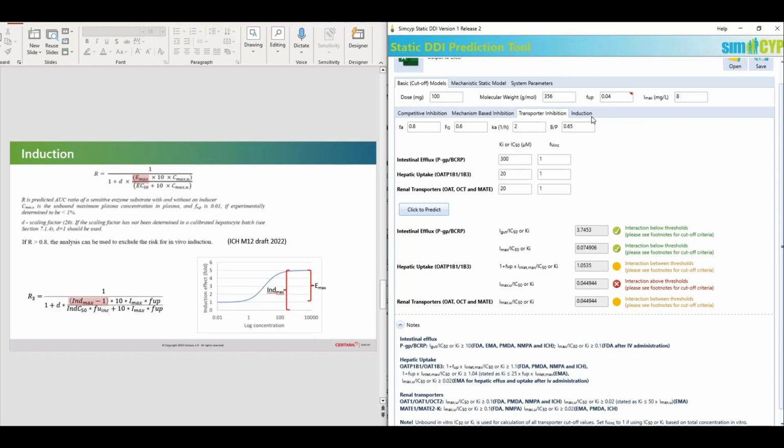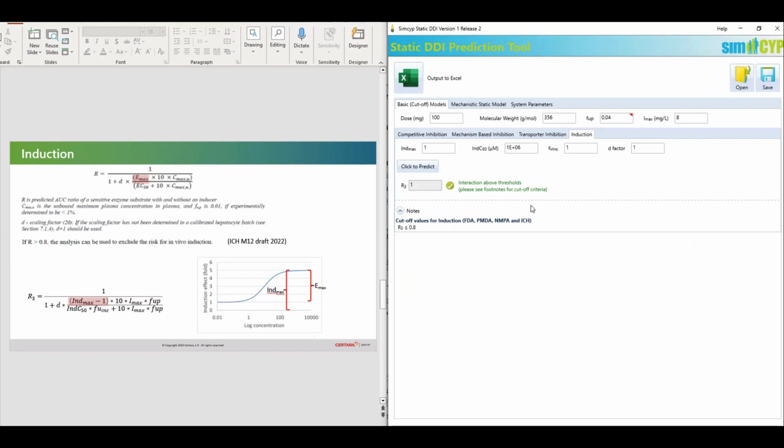The inputs for evaluation of induction risk are the maximum induction effect, INDmax. The regulatory guidance refers to Emax, whereas the parameter name used in the SimSub tools is INDmax. It should be noted that INDmax of 1 indicates no induction, whereas Emax, as written in the regulatory guidance, of 0 indicates no induction. And then we need IndC50, which is the concentration resulting in half maximum induction, and fraction unbound in incubation is used for correction for binding in vitro incubations when applicable.